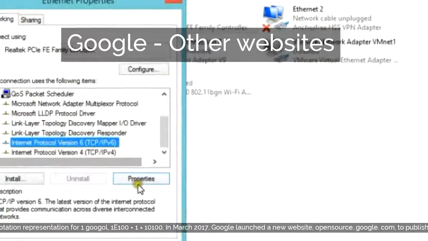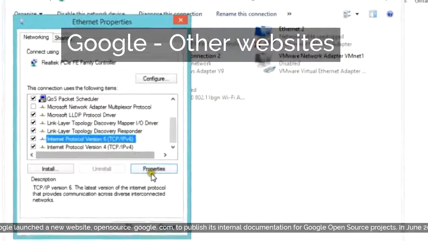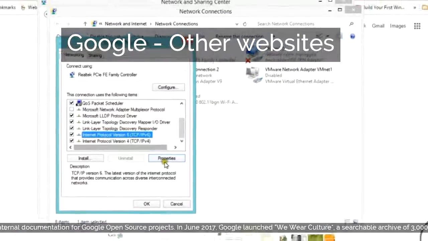In March 2017, Google launched a new website, OpenSource.Google.com, to publish its internal documentation for Google open source projects.